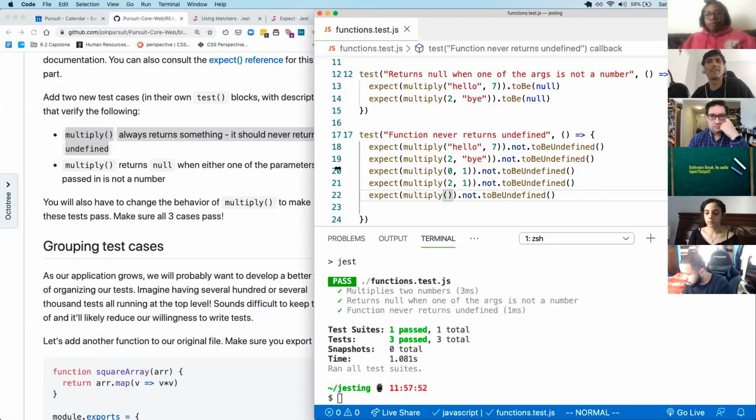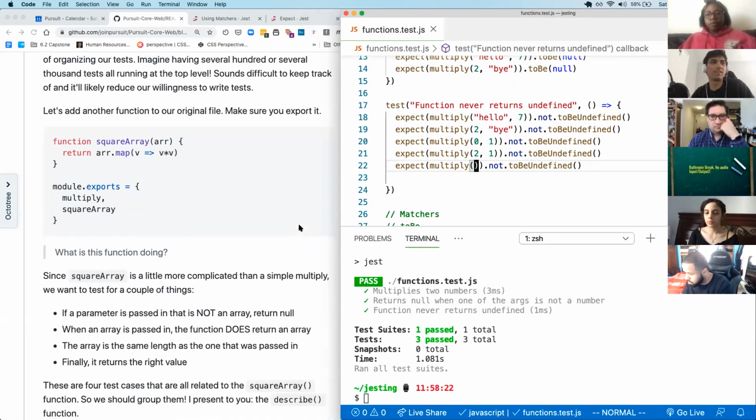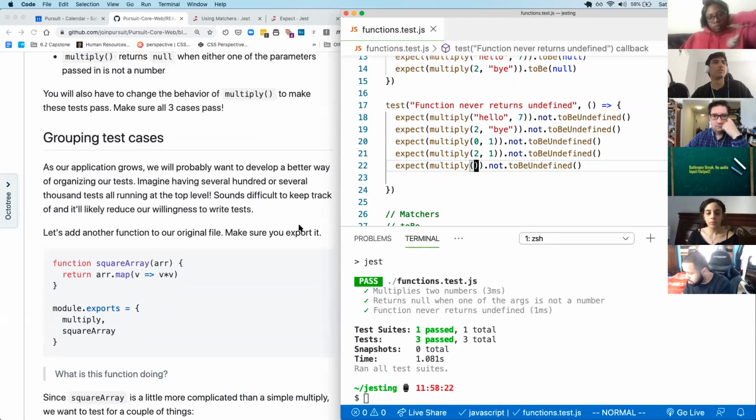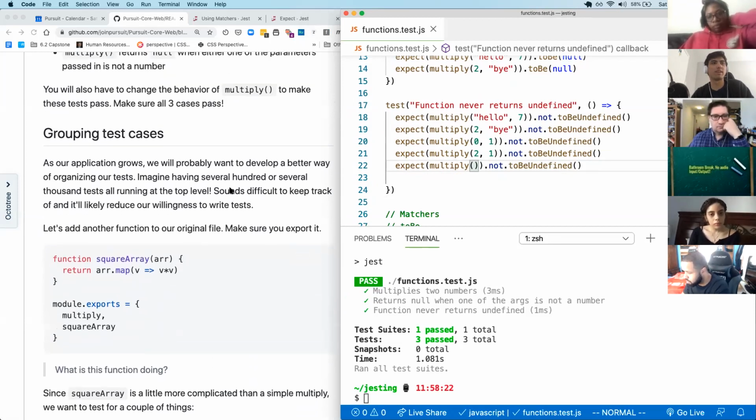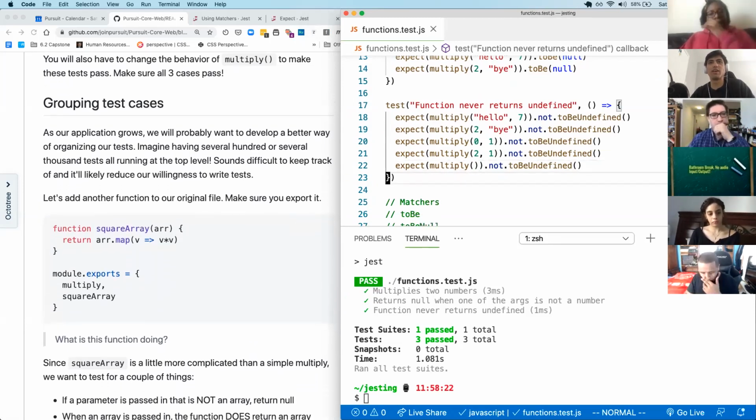Cool. So let's then take a look at the last thing, which is grouping test cases. What we're going to do is go back to my functions. Let me hide this. Let me try to remember this shortcut. Oh, I think I got it. So I got a new shortcut to hide the controllers.